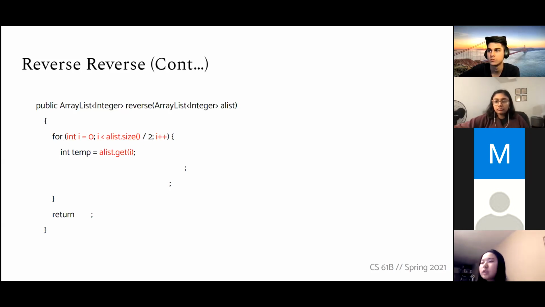The reason why we need to store this value temporarily into a separate variable is because we are destructively modifying this array list, which means that this value is going to be removed. And because we need to input this value somewhere else in the list later, we need to store it temporarily in a different variable first. And any idea of what these two following lines could possibly be?